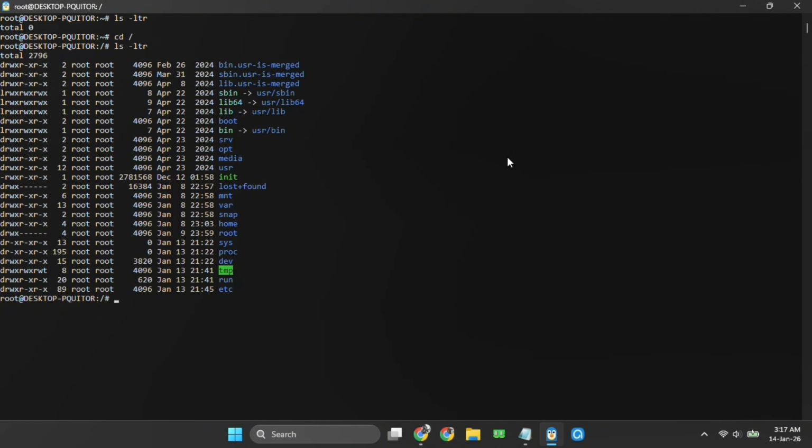After we do ls srv, we couldn't see anything as of now, because the srv or server folder in a Linux directory stores configuration files related to the web server. So when a web server is created, srv by default stores the configuration files of that web server.